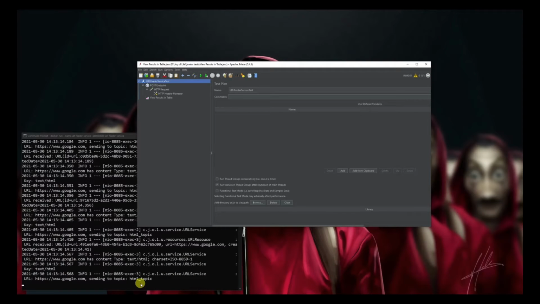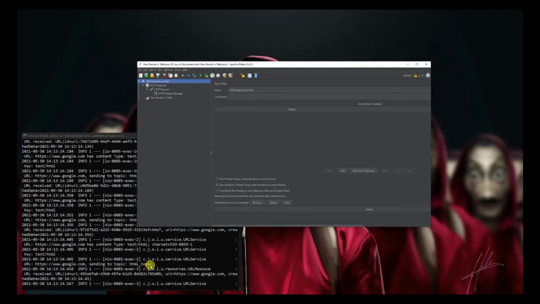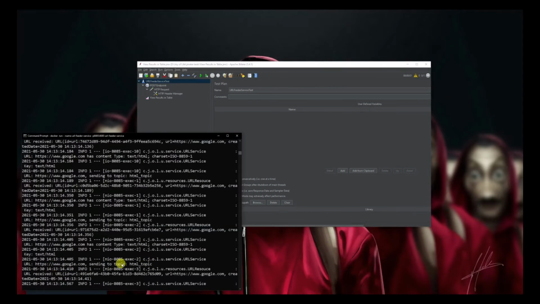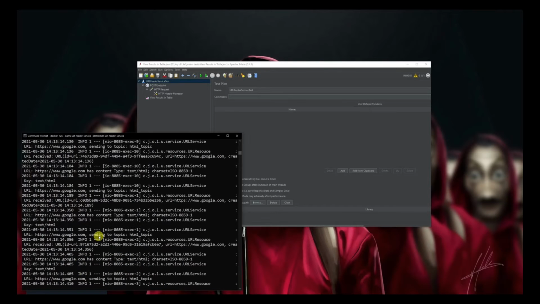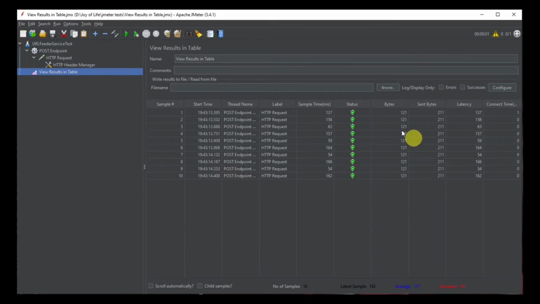You can see here that everything landed in the HTML topic, right? All of it was google.com, so 10 requests, all google.com. And if you come over here to the table section, you will see that all the requests have succeeded, and this was the latency, the time taken, right?